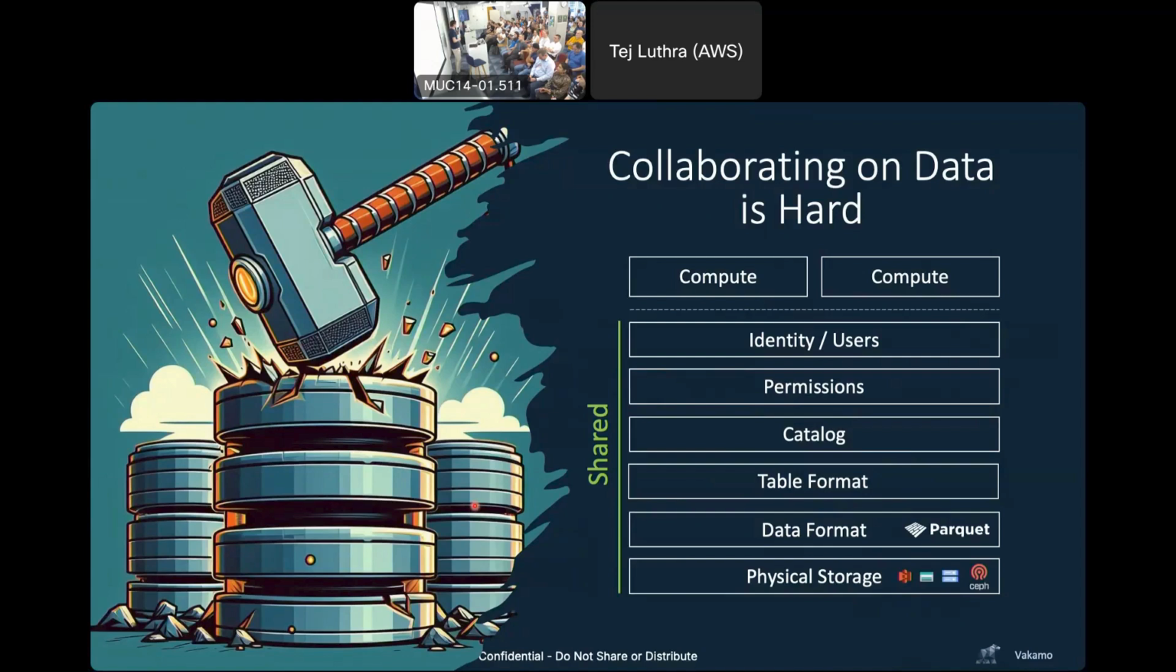Who here is using Parquet? Okay, all the others should Google it. It's really good. It's a columnar, super efficient way to store data in a file. Yeah, it's columnar, so it's perfect for analytical use cases.